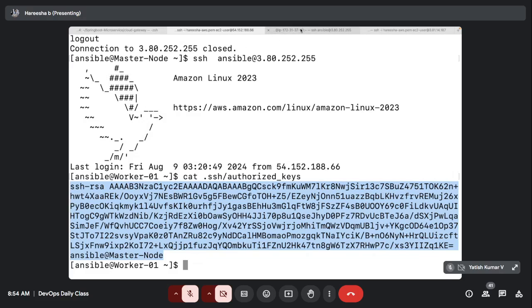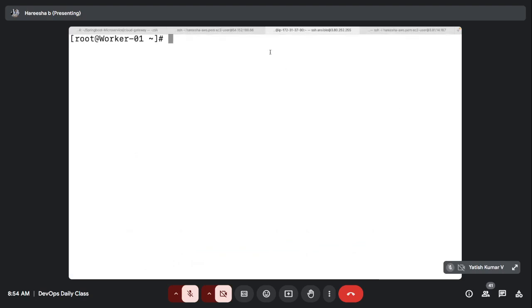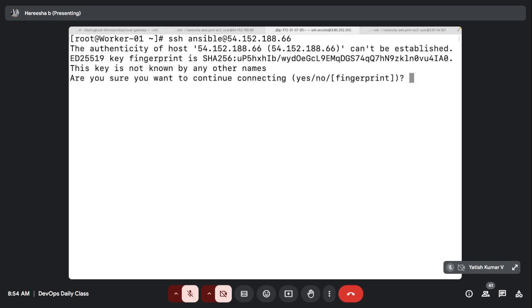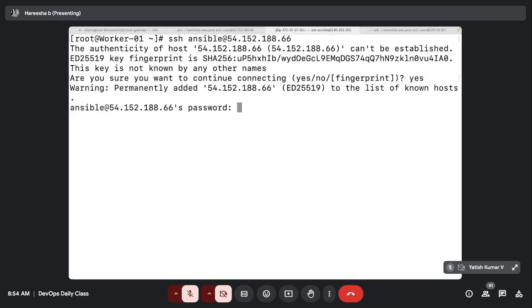Similarly, what I will do is try from the worker to the master. ssh ansible@154.152.188.66. See, first time, right? So that's why there is no fingerprint which is added to the master. You want to add it. See, it's asking for a password. Why is it asking for a password?